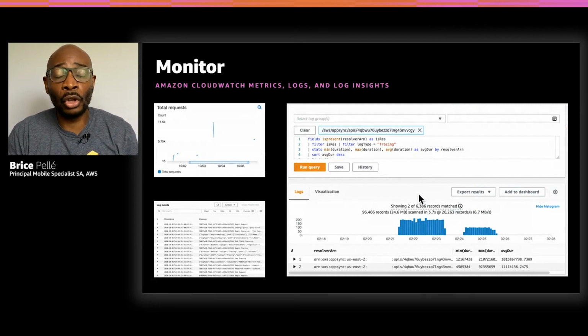For example, you could look at the tracing logs to understand the latency that your different fields and resolvers are experiencing. And if you find that insightful, you can then choose to create metric filters to create specific latency metrics for fields that you want to monitor closely.